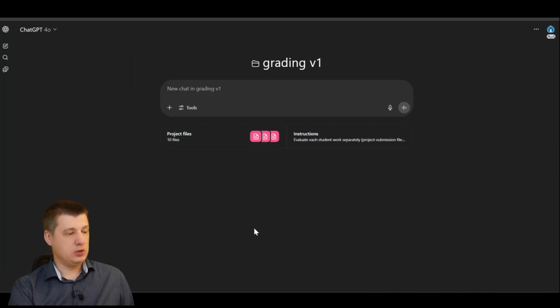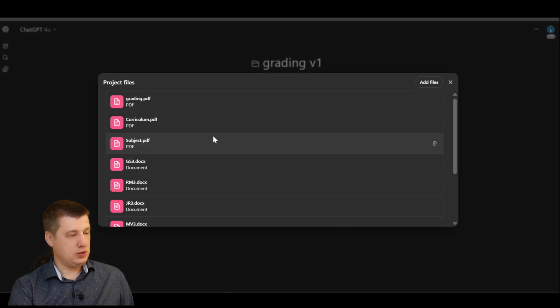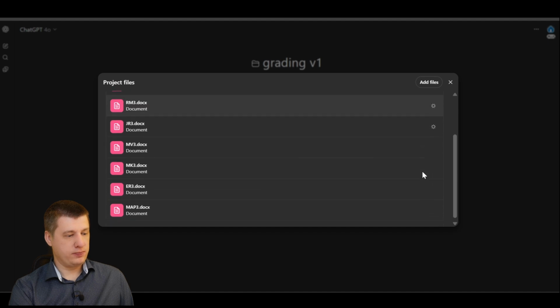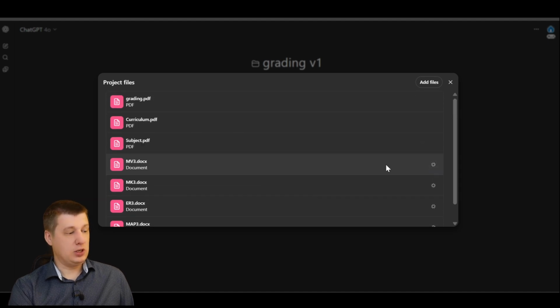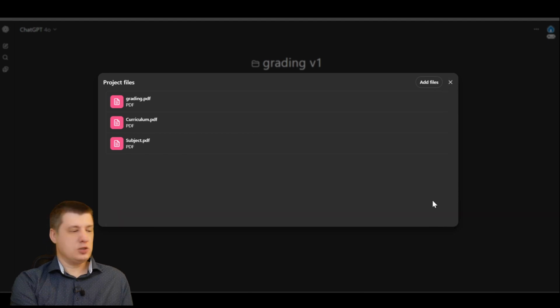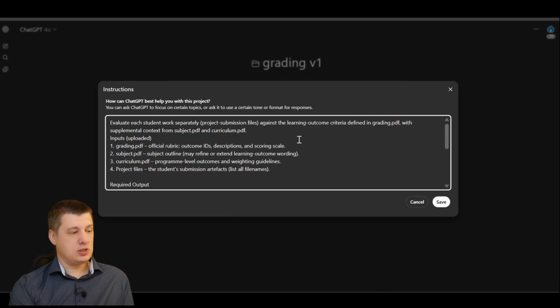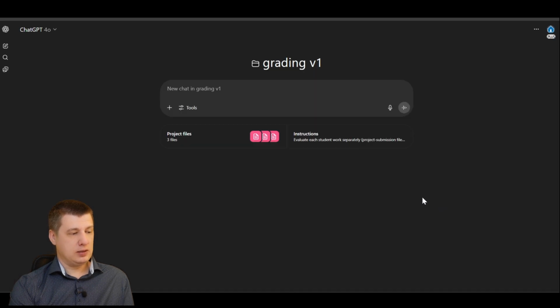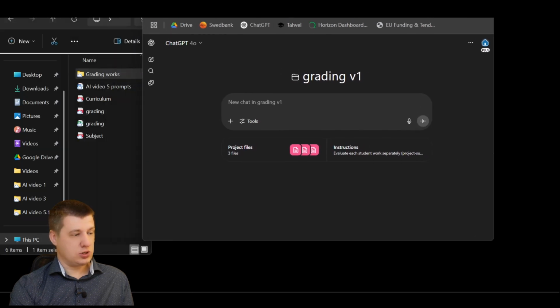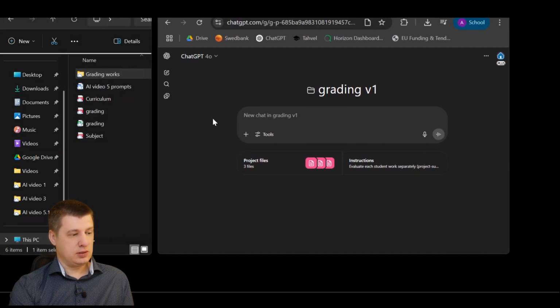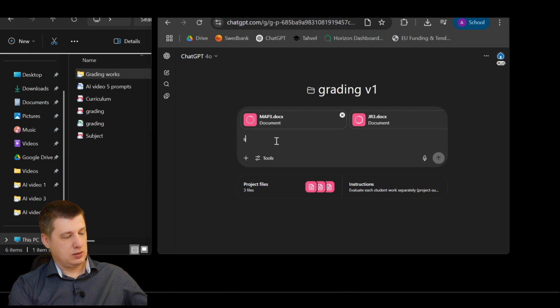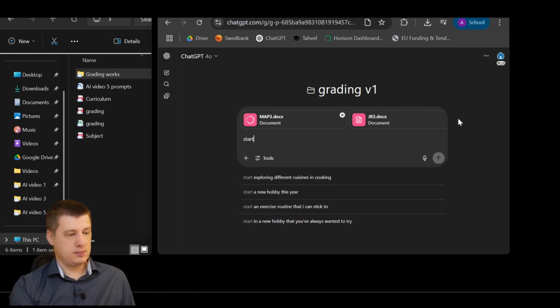Sometimes when you want to grade multiple works in a row, you should just delete the students' works from the project files and leave all the files that don't change. For example, grading, curriculum, and subject. And the student work should be added to the chat window. So here in project files I just left 3 files. The instructions remain the same. And now to grade student works, I just add files in the chat window and write start.